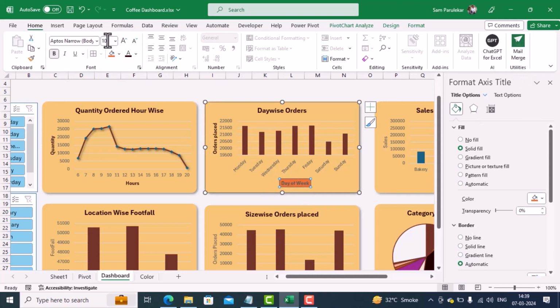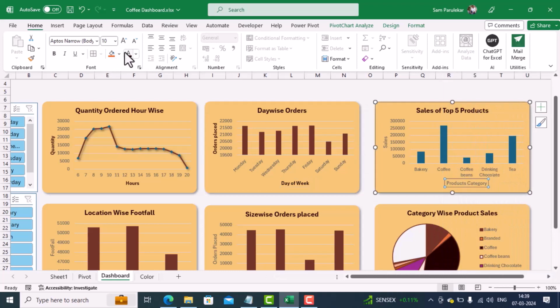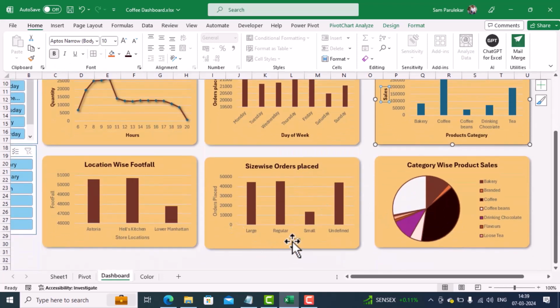So the more time you spend on this, the more presentable your chart looks like. So again, font color and bold. Again, font color and bold, and again font color and bold.